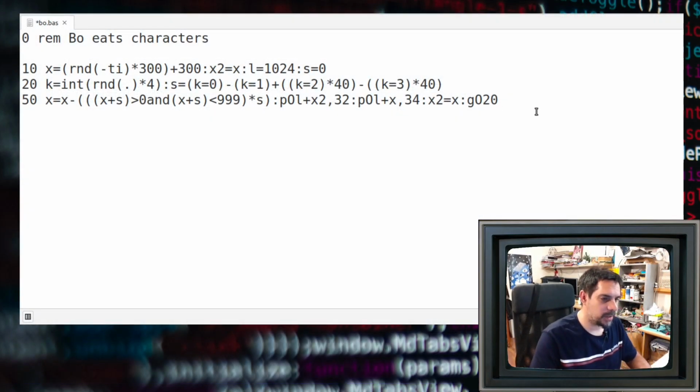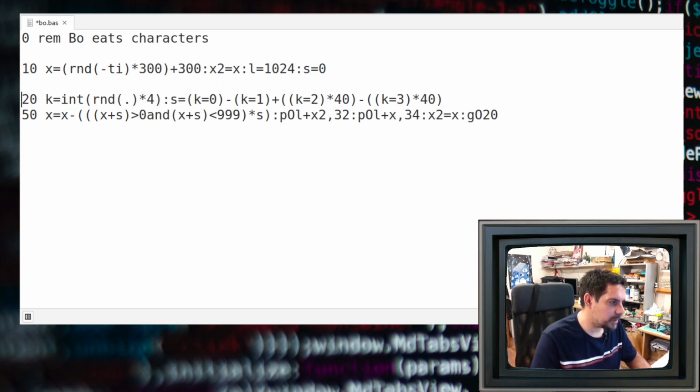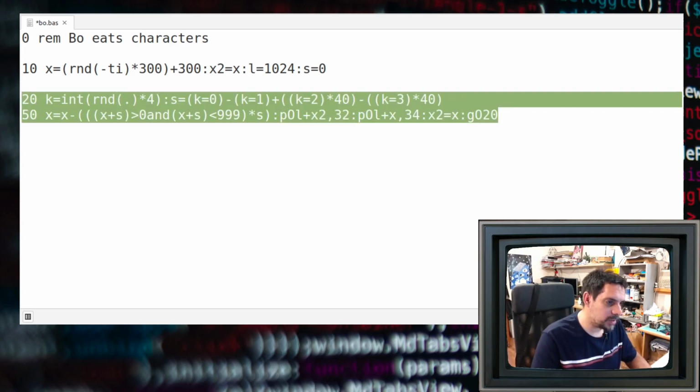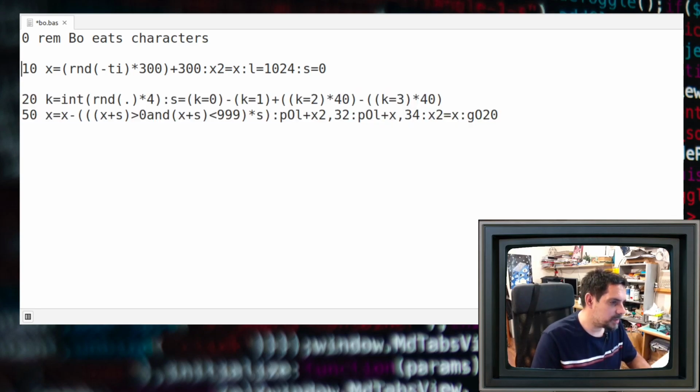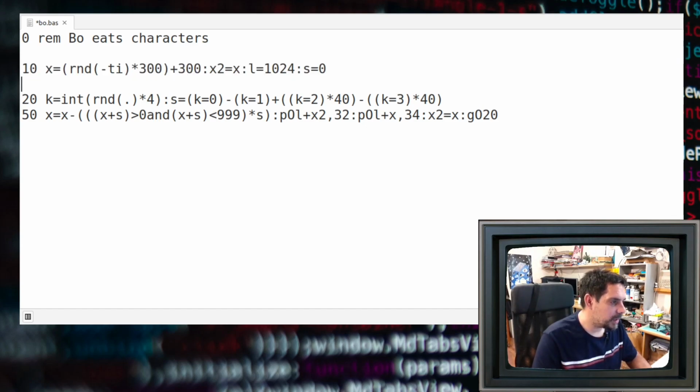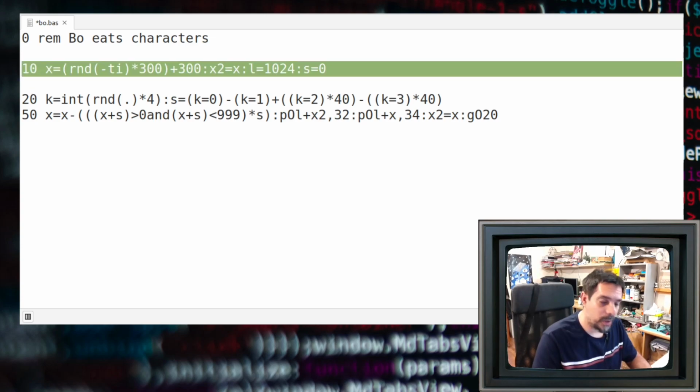Okay, so this is our code. This is Bo. And this is the simplest version where Bo eats characters on the screen. So essentially just these two lines of code are doing all the work. This first line is just initializing some parameters and variables. And we execute this only once.